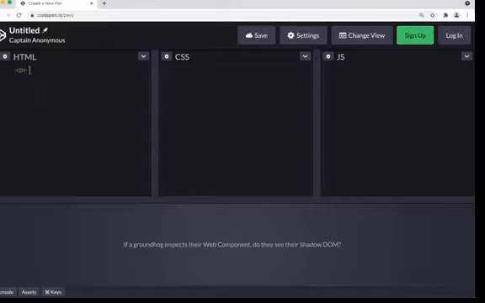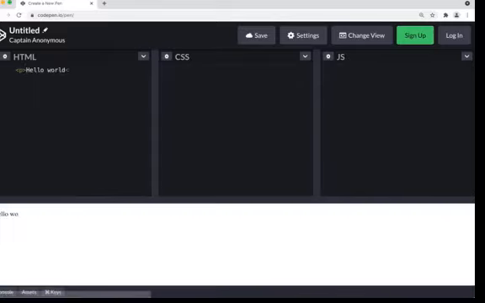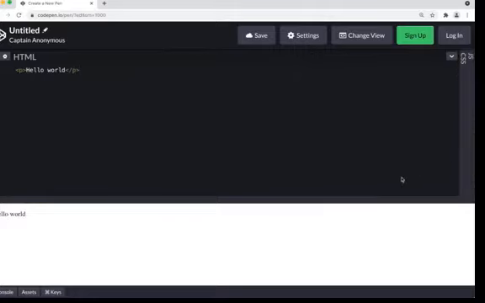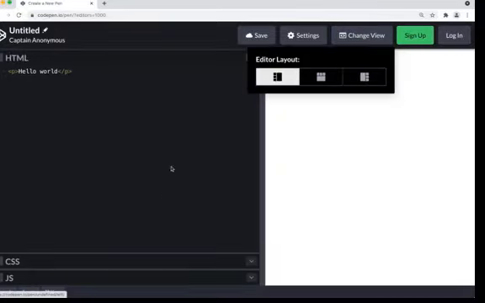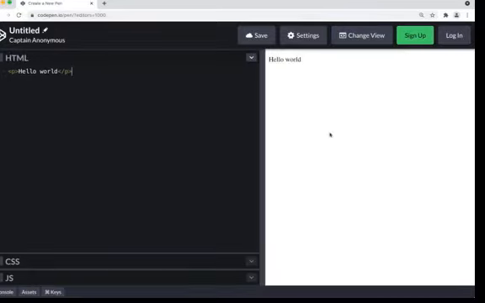If I make a paragraph and type in hello world, you can see that it appears right down here. And then it keeps updating automatically. You can see it updated with my mistake, and then I corrected it, and then it went back to the correct way, hello world. So you can also just move this stuff around, change the view, and this could make it a little easier to write the HTML on this side and then see the result on this side.